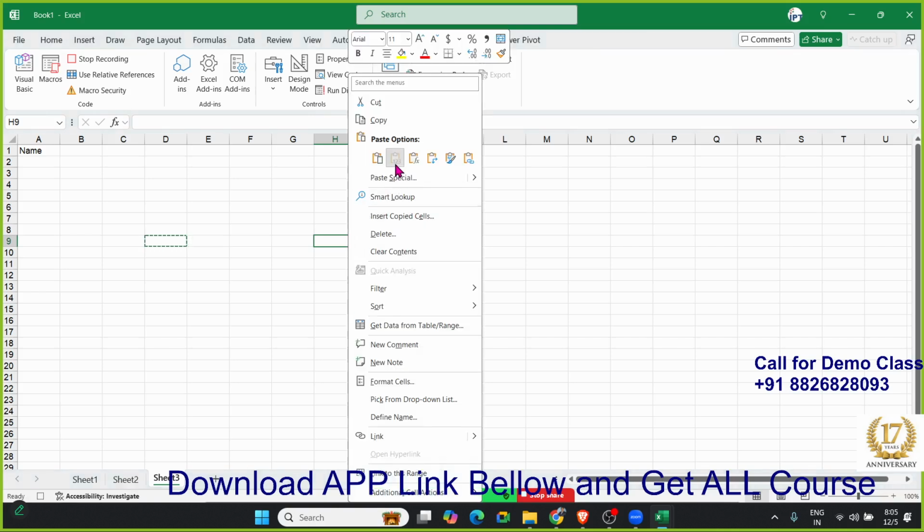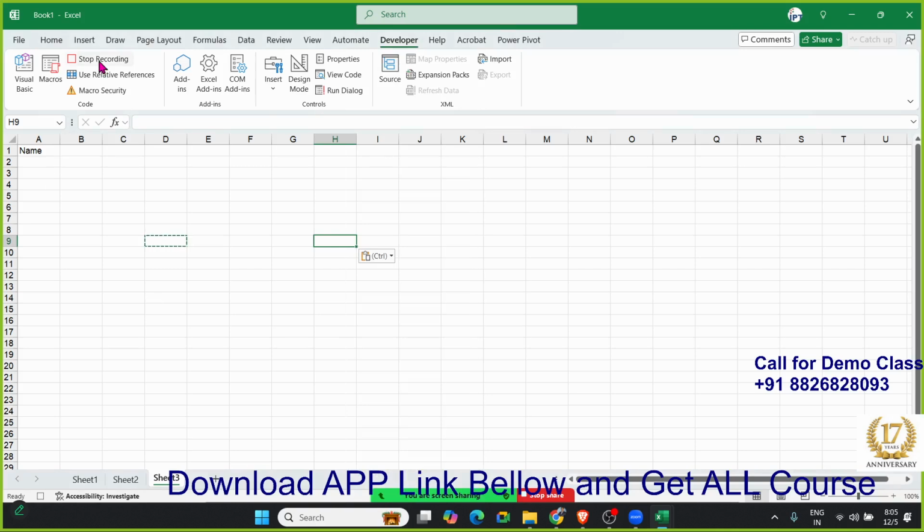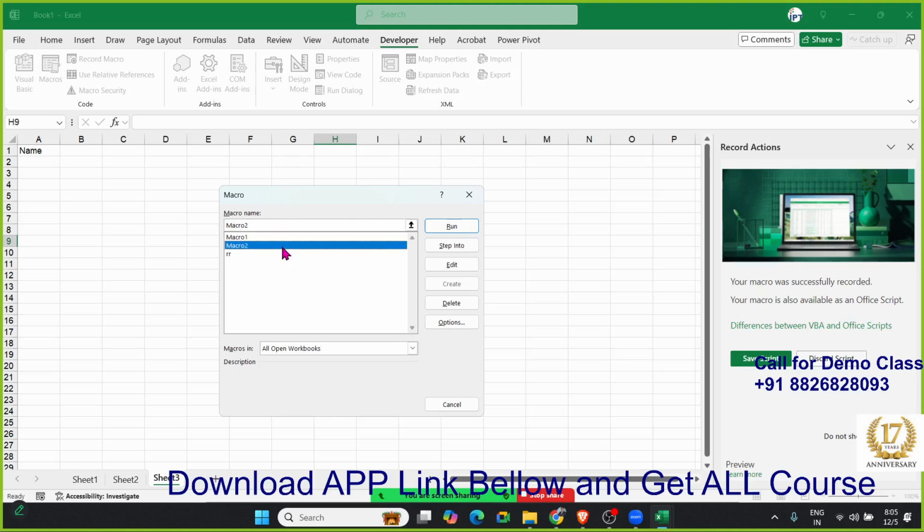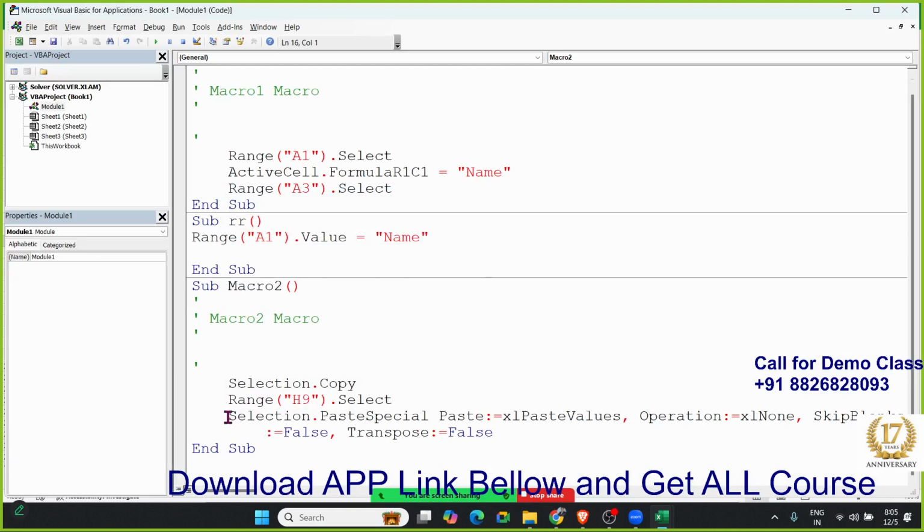Okay, paste special as a value and stop the macro, and go to the macro list. Click here, edit. Select the macro. Click here, edit, and you can see the code. So the paste special macro is in the selection. Paste special, paste as Excel value. You can copy and use it in your macro.